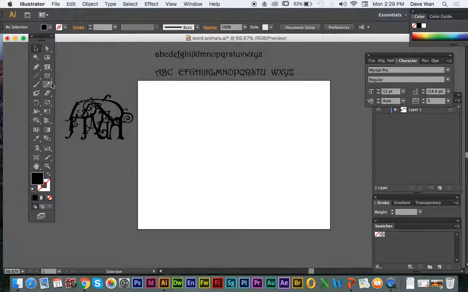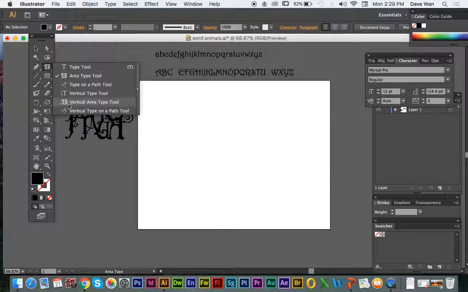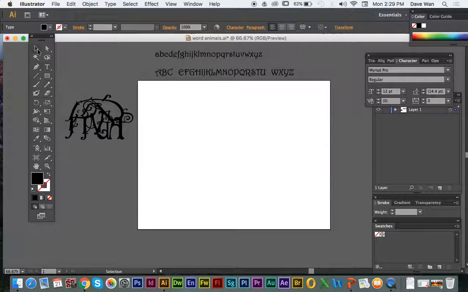So now there's a couple of things you could do for your background. If you click and drag and hold the type tool, we've just been using the type tool here. I do want to go over how to use the area type tool, the type on a path, and these vertical ones. So we're going to go over a couple of those in class today.